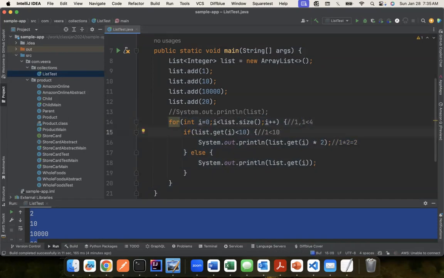All right. So what is the index 1? Index 1 means it's a 10. This is the 0 index, this is the index 1. Index 1 means 10 is less than 10. No, right? It is not less. 10 is equal to 10, which means it goes to the else condition. So list dot get of 1, because now the index changed to 1. What is the 1 position? 10.